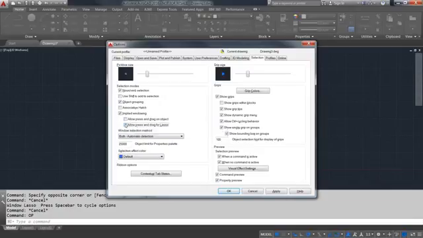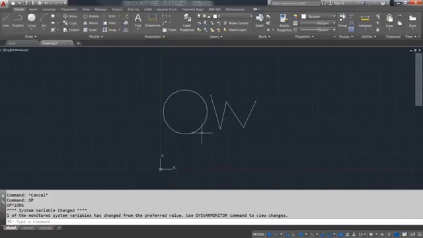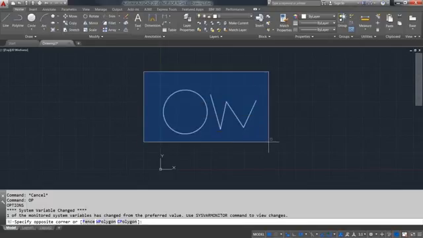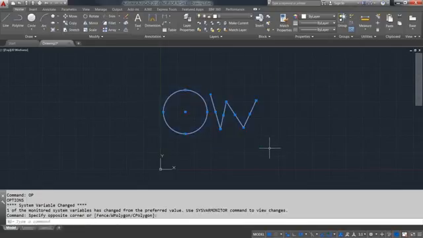So if we just uncheck this option here and we hit OK, let's go back now and we'll drag a window here. And this time dragging a window gives me exactly what I think it is that you're after.